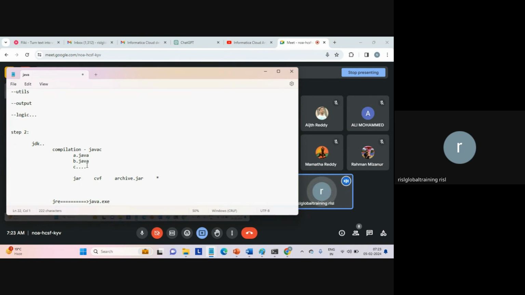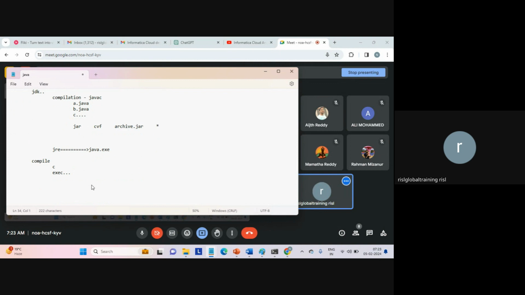So classpath, we all know, tells where classes have been located. So this way, once we place that, we can just make a call within IICS. That's one way. Second is what?